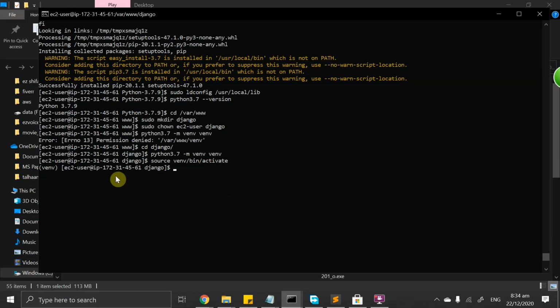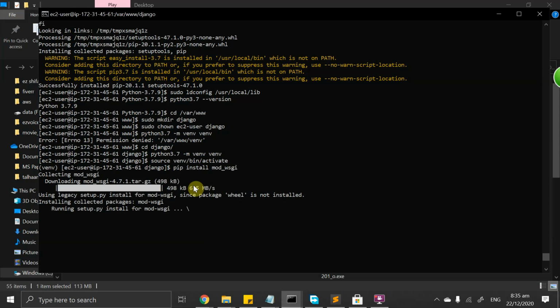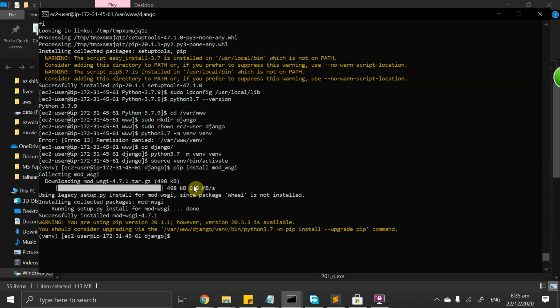Now I have to install mod-wsgi here. pip install mod_wsgi. If mod-wsgi installed properly, then it means that our previous steps are correct. Otherwise, there is some sort of issue.